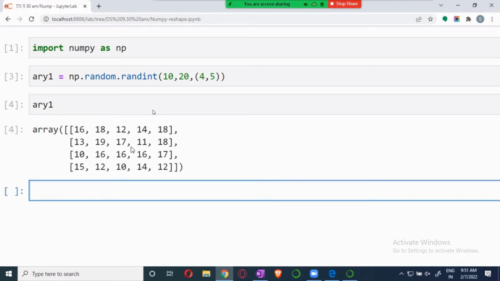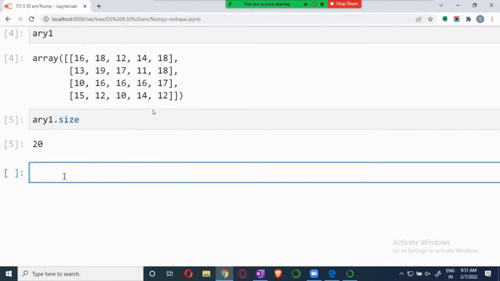Now I can reshape it using ary1.reshape, and make sure that the product of the new shape is equal to the size of the array. This is a condition required. Now reshape, I will give it as 2, 2, 5. Yes, we can do it like this. 2 into 2 is 4, 4 into 5 is 20. That is equal to 20 over here.